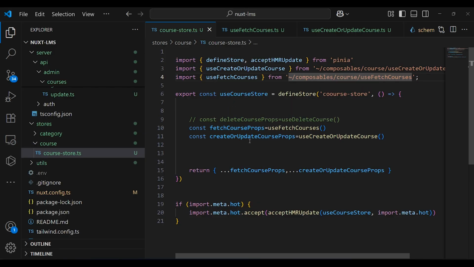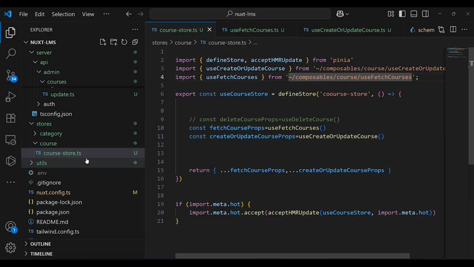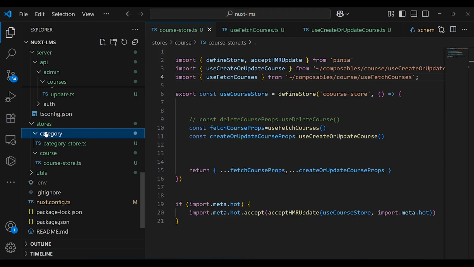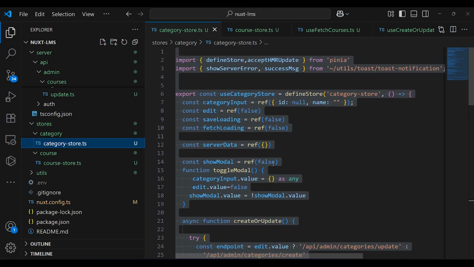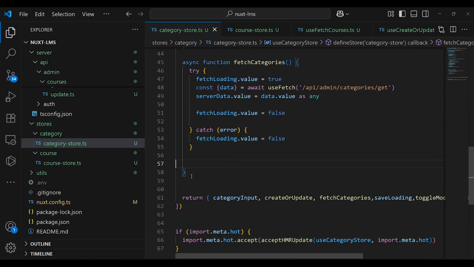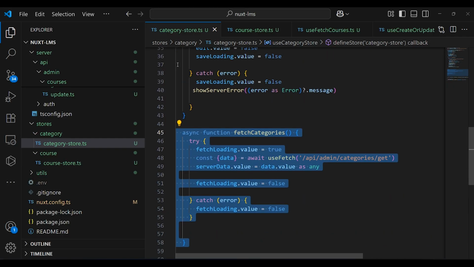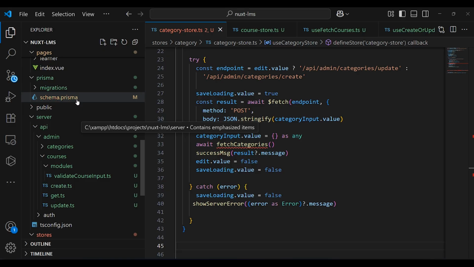Okay, we know everything. If you want to modify something, we know where to go. Now we're going to do the same thing for the category. We have here the category store, with a bunch of functions and properties. I'm going to copy fetch category, and we are going to head into the composable folder.